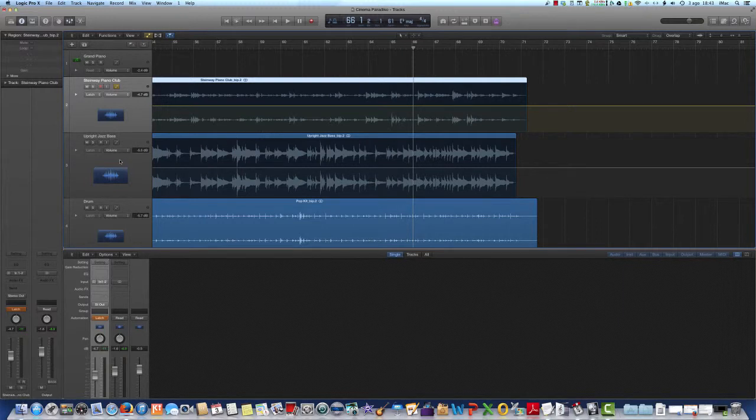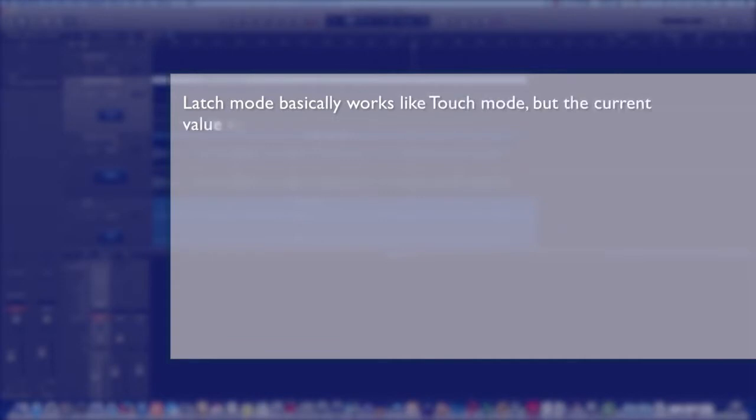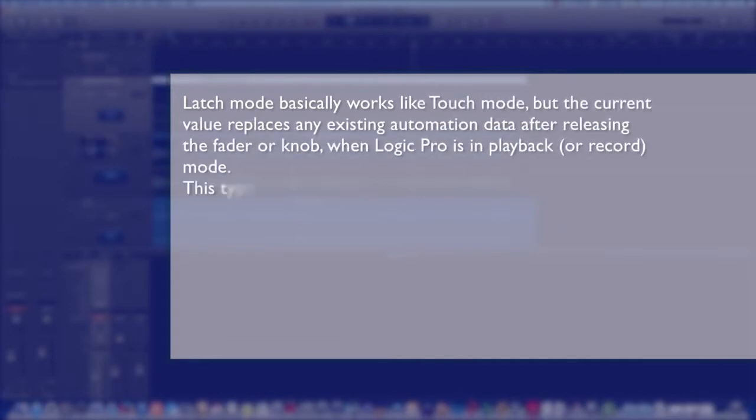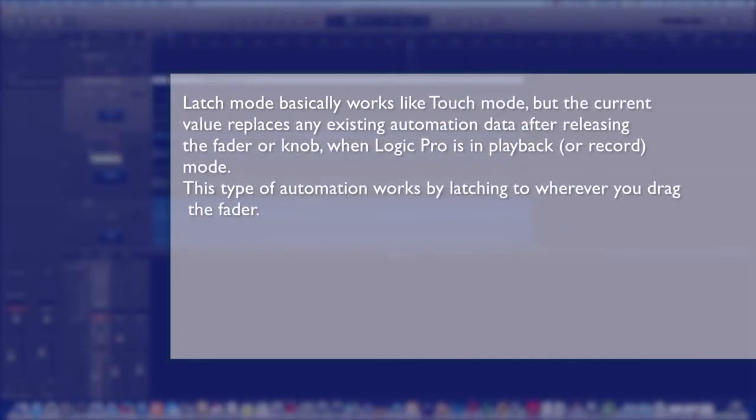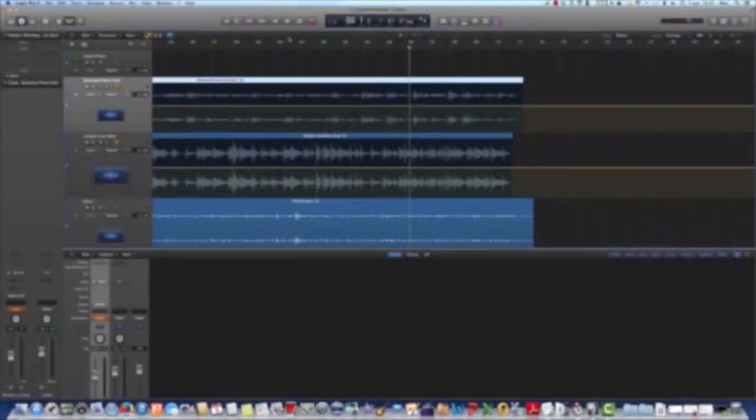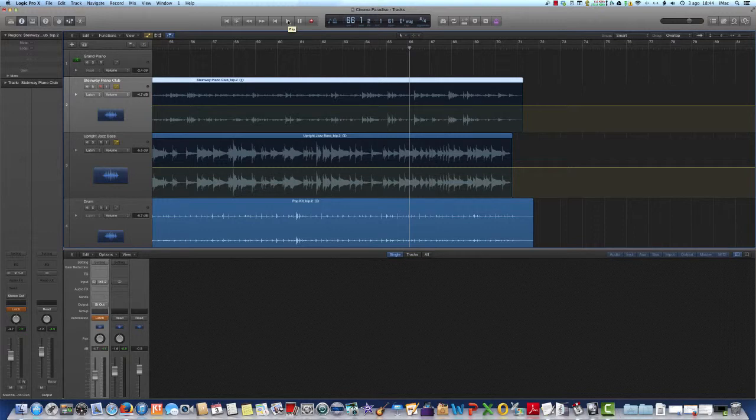Latch mode basically works like touch mode, but the current value replaces any existing automation data after releasing the fader or knob when Logic Pro is in playback or record mode. This type of automation works by latching to wherever you drag the fader. As a piece of music is playing, you grab the fader and drag according to how you want the track to sound. It will remain where you leave it and continue to record the automation.